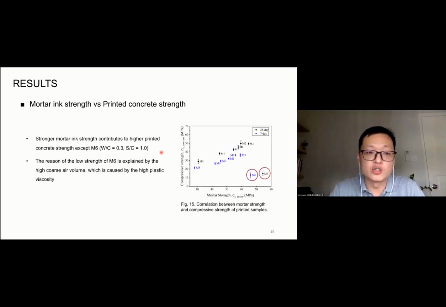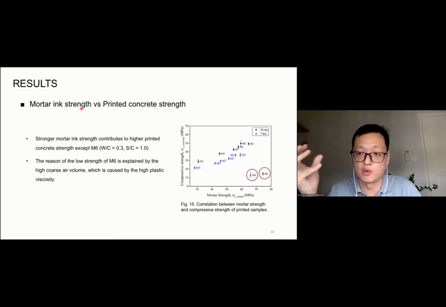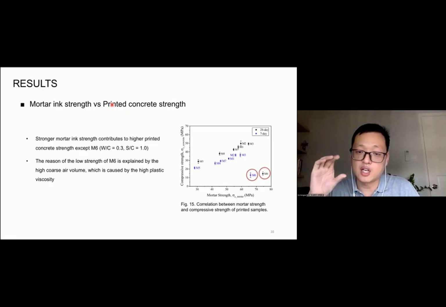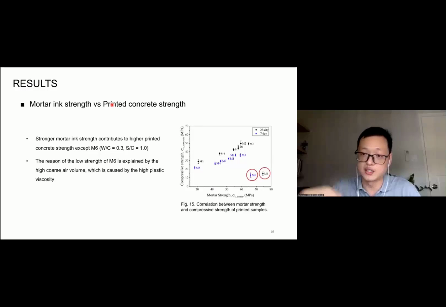And then we try to find the relationship with the mortar ink strength. The mortar ink strength means we cast the mortar and determine its compressive strength. And then we also cut the printed concrete and determine the concrete strength from the printed strip. So we try to find the relationship between the two. Figure 15 shows the relationship. The vertical axis is the printed concrete strength, while the horizontal axis is the strength of the cast mortar. Generally the trend is, if you want higher compressive strength of 3D printed concrete, we need a higher compressive strength for the printing ink. So that gives us a positive correlation.